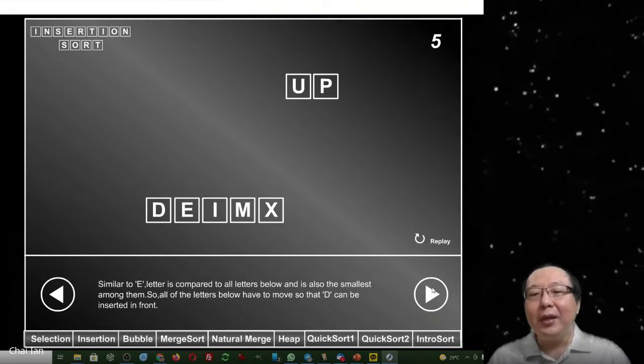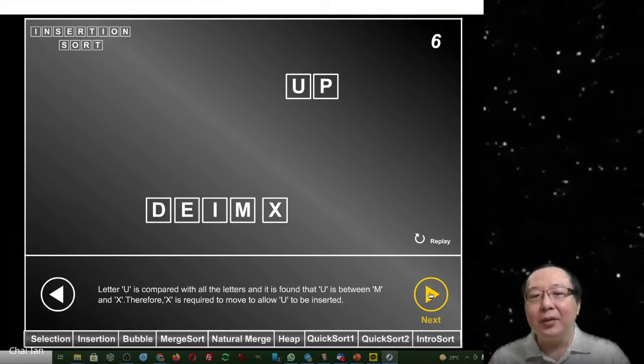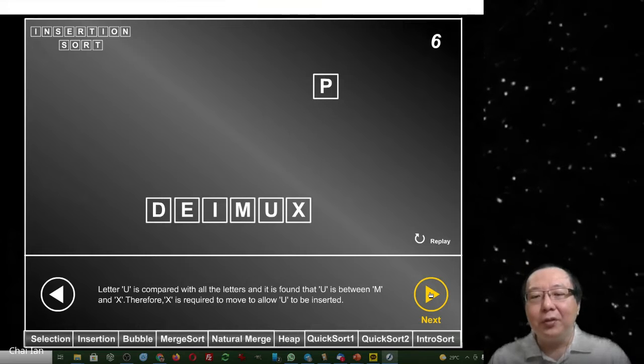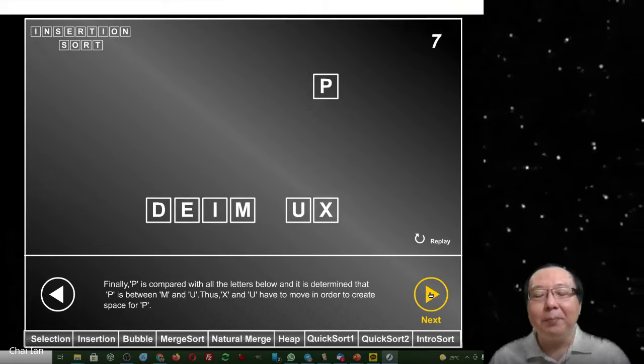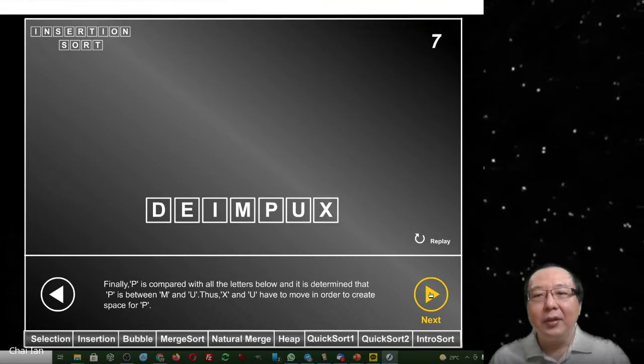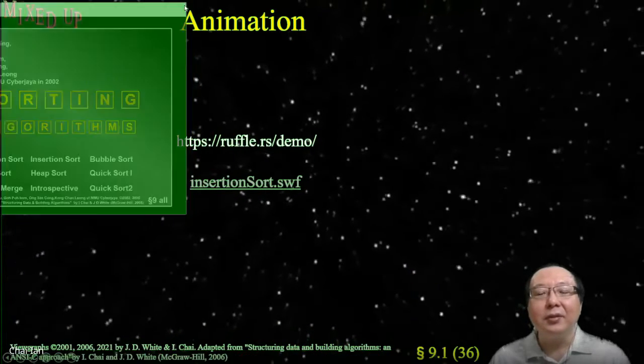Okay, then the U, we can just copy the X over and make space for the U. Then the P, we have to copy the X and the U over to make space for the P. Okay, so that is the insertion sort.